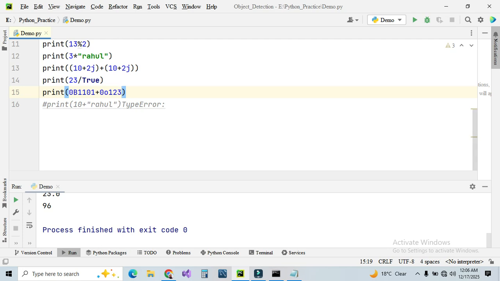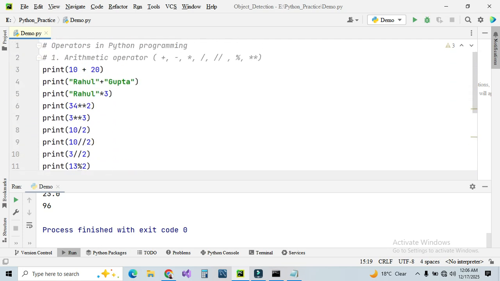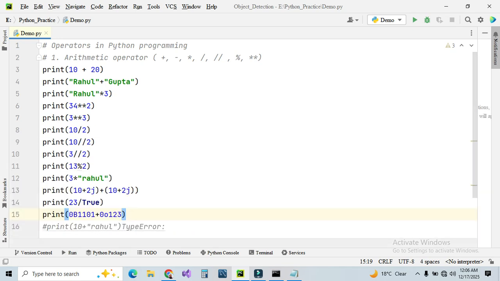Okay, so that is arithmetic operators. Here we cover plus, minus, multiplication, division, floor division, modulus, and power operator. The point to be noted: we have 7 basic arithmetic operators in Python programming. In case of power, we use a double star.